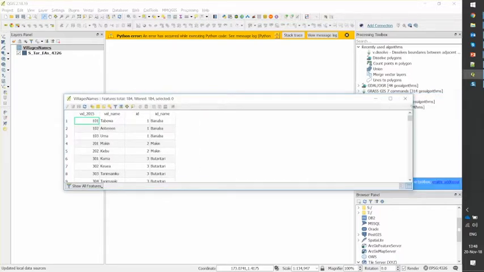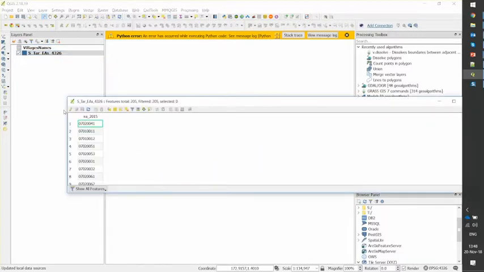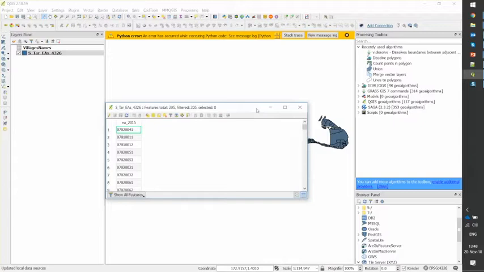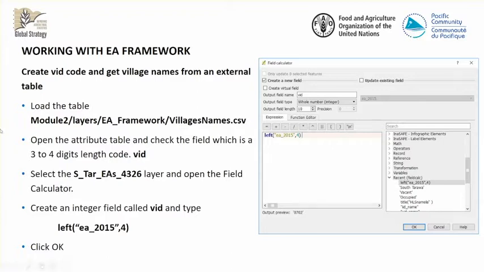So we need to find a way to reproduce the same code here for South Tarawa using that field. So we need to create a village ID that will allow us to connect with the table, okay? So we are going to use the field calculator. So we go back to the PowerPoint. The instructions: open the attribute table and check the field, which is a 3 to 4 digits length code.